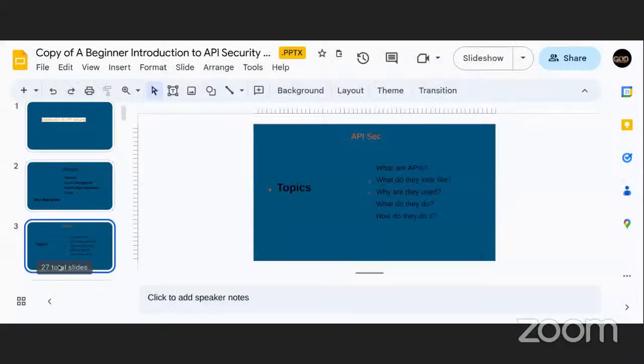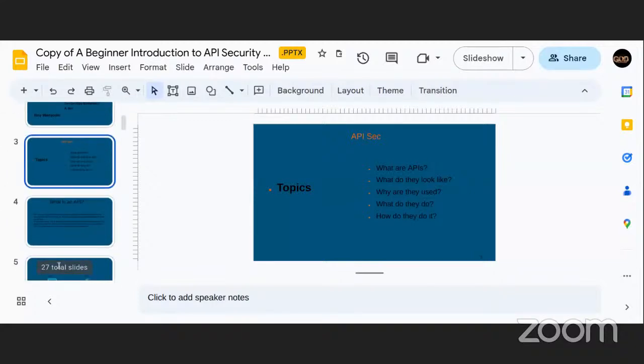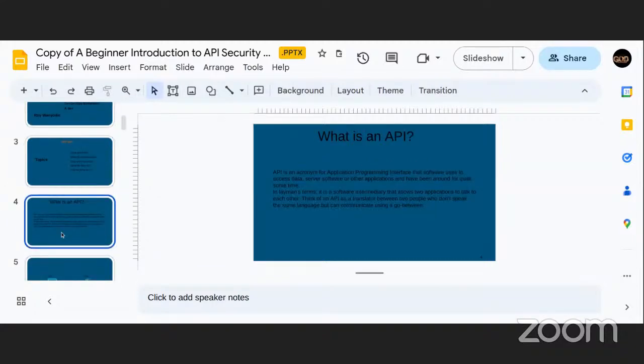Okay, for today, I'm going to check on what APIs are, what they look like, why they are used, what they do, and how they do it. Hopefully, maybe we can do a demo of what goes on when breaching into API security.